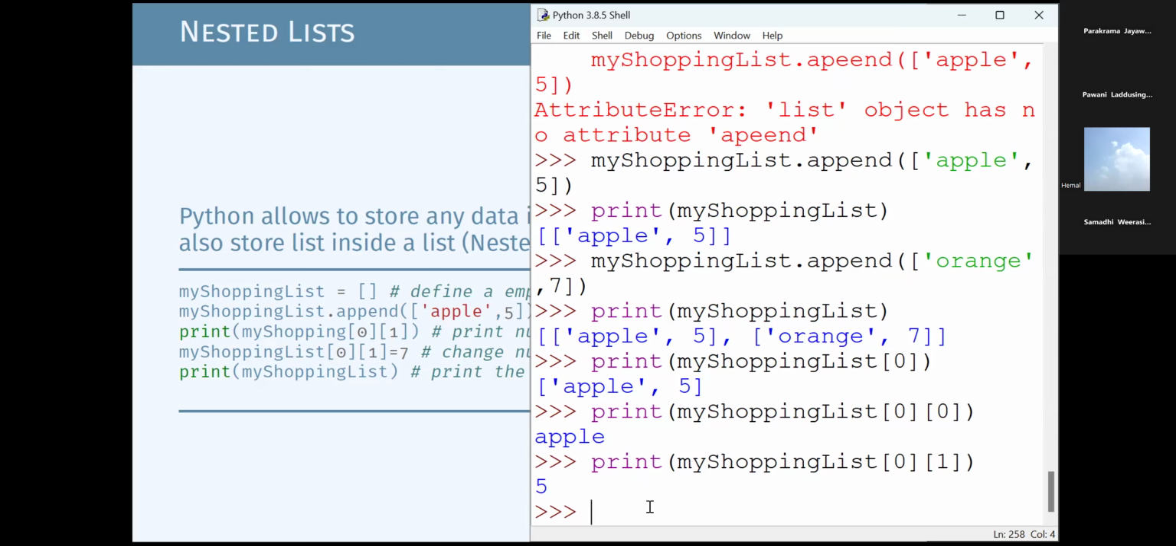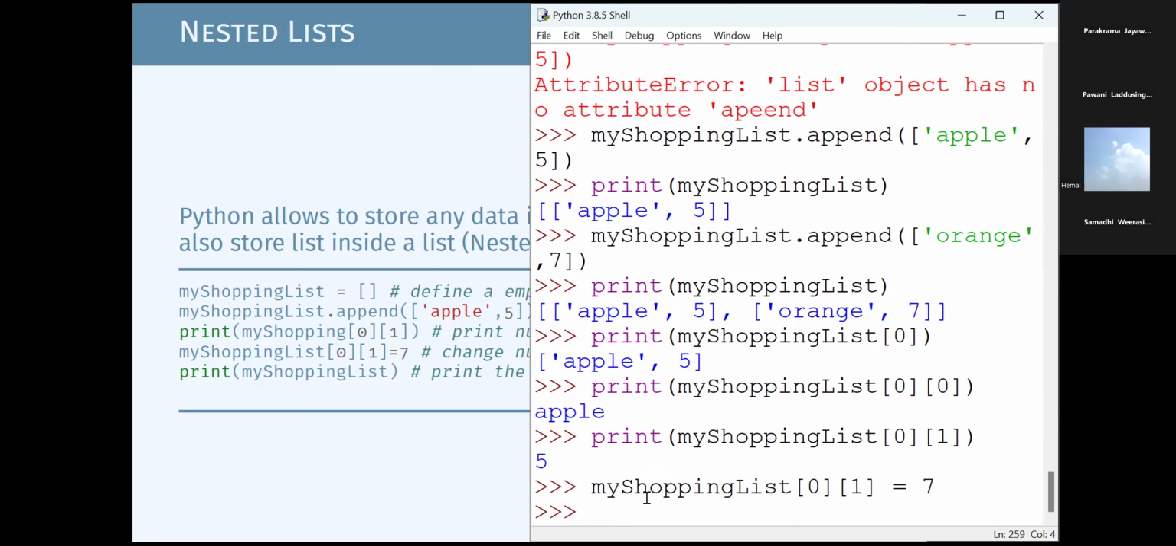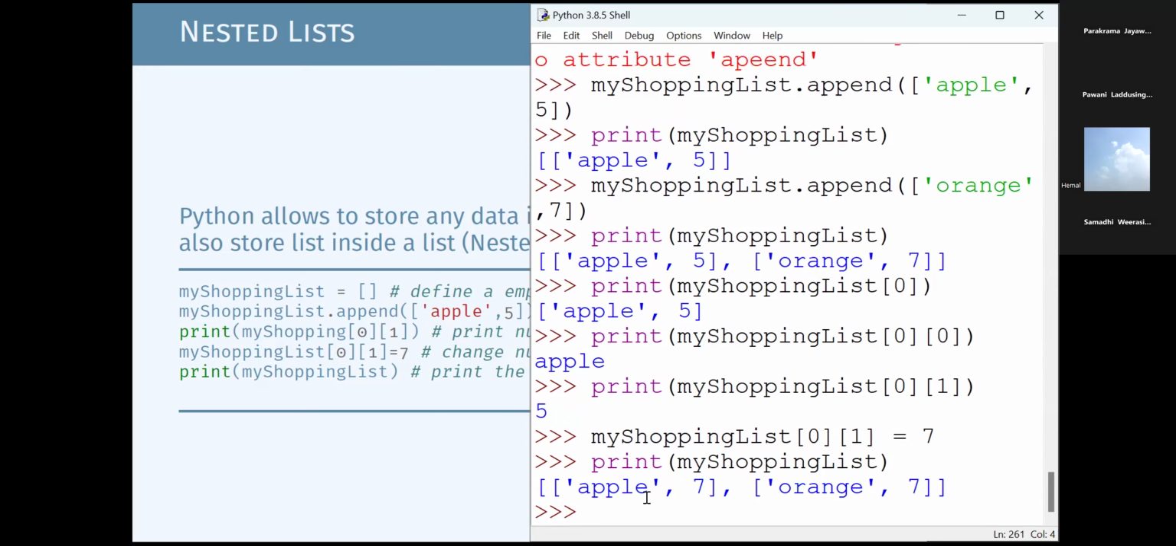So let's say that, okay, I have prepared the shopping list. 5 apples and the 7 oranges. But later I thought, okay, I need 7 apples. So what if now I have to change 5 to 7? So now we know how to access 5. So let's update. Let's make a new assignment. So I will say, okay, my shopping list, we have 0 and 1. And I will say it's 7. And the list updates. Now, if you print the shopping list again, now I have updated my shopping list. Now I'm going to purchase 7 apples and 7 oranges.